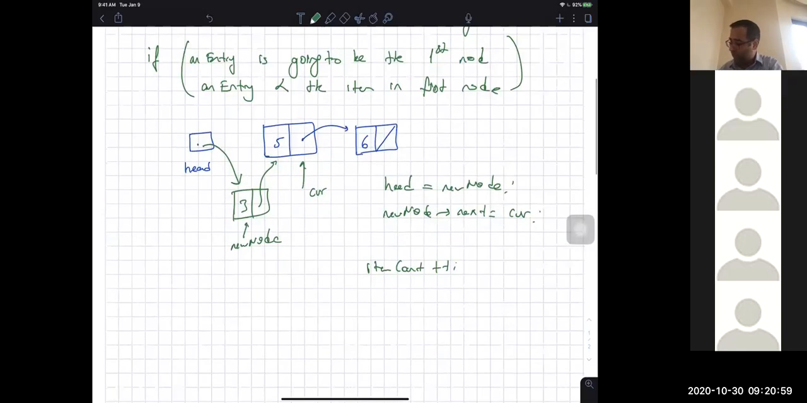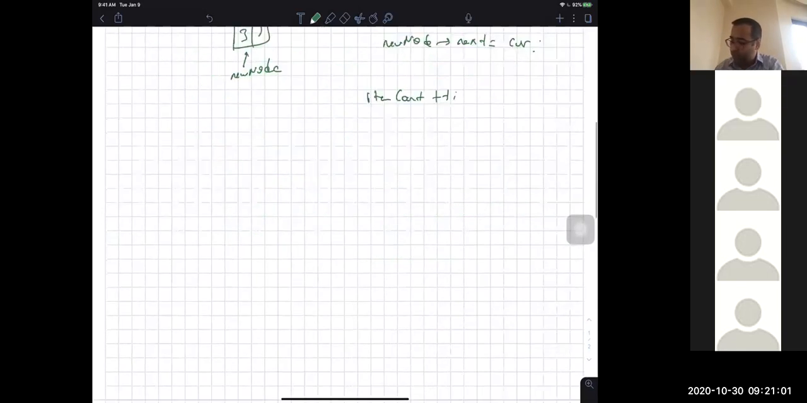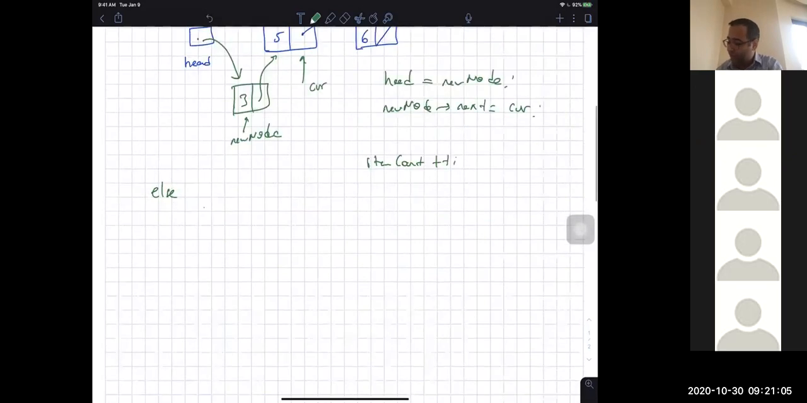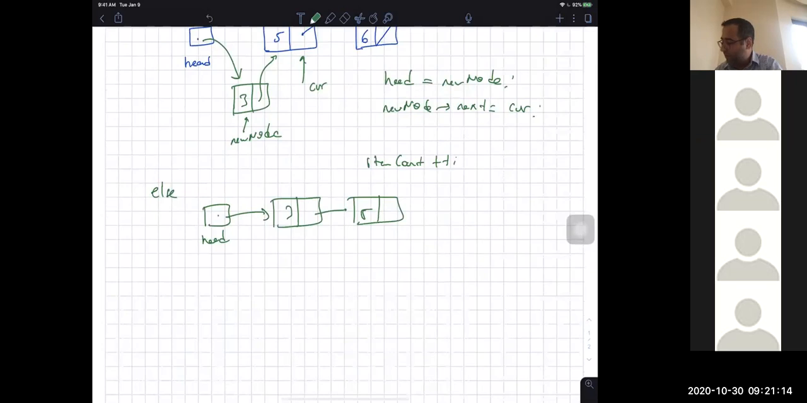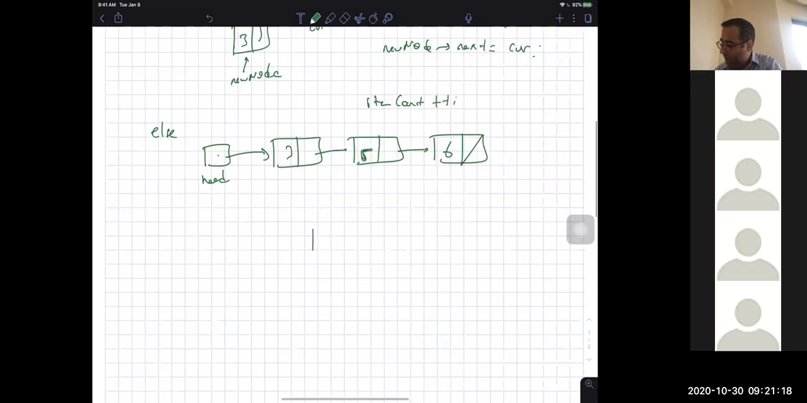So maybe we will get another volunteer for the second part, where we are trying to add as an interim node. In this case, let's say I have 3, I have 5, I have 6, and then this is pointing to null. And then let's say I am going to add number 7 here. So this is 8, I changed it.